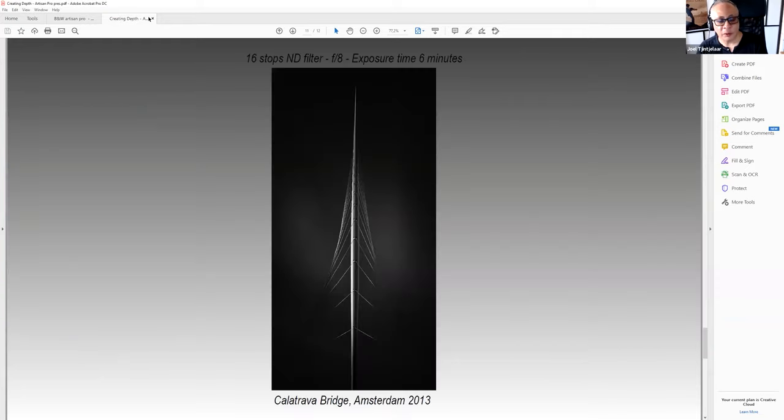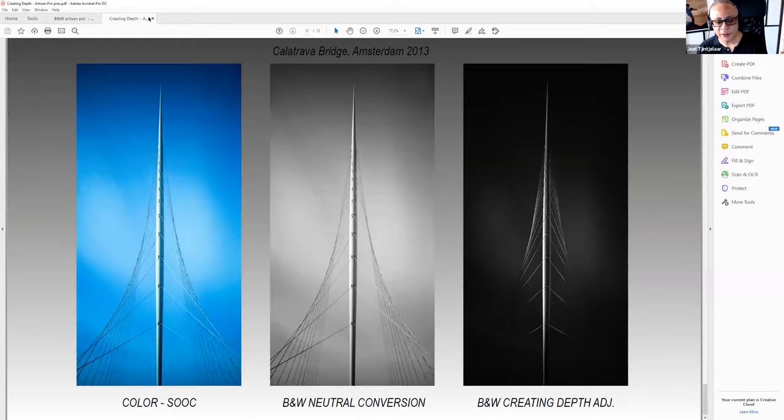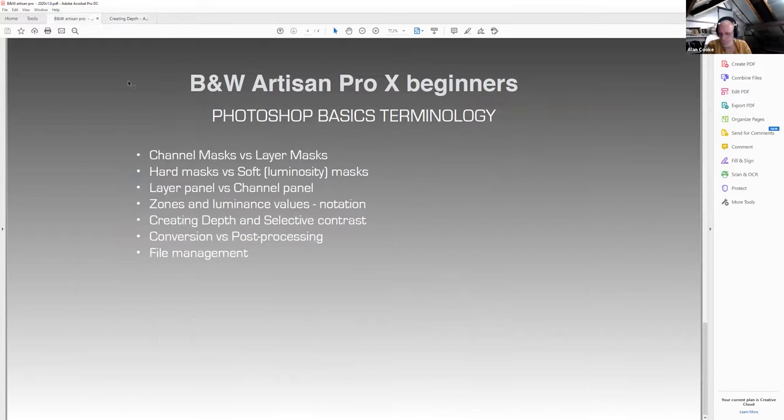So I want to scroll. Okay, you've already seen this, and that's the same story over there. I hope this is clear. Now a little bit about my file management. And this is the last part, and then I'm really going into Photoshop, sorry, into the Black and White Artisan Pro panel.